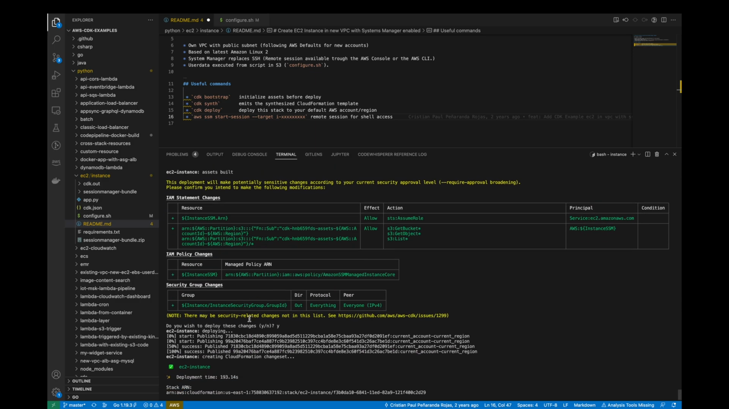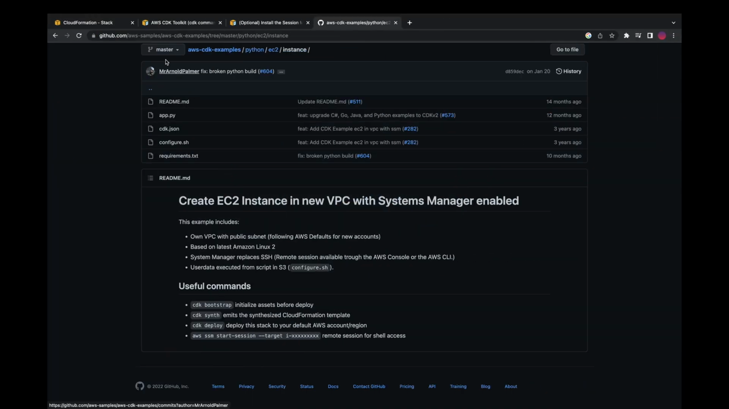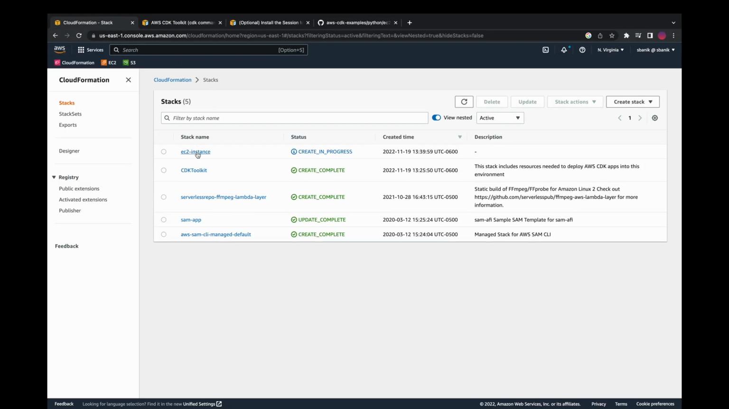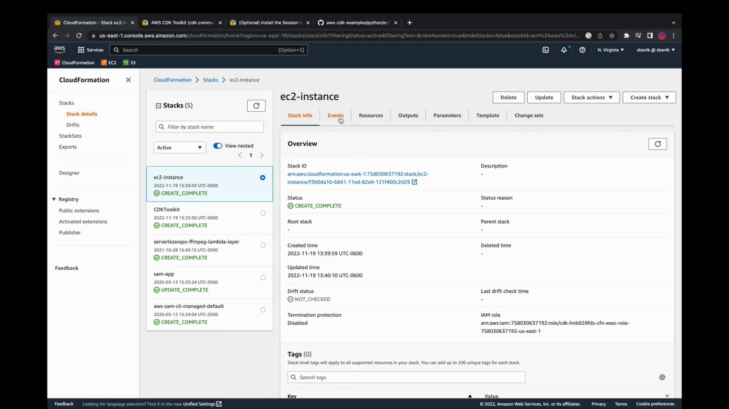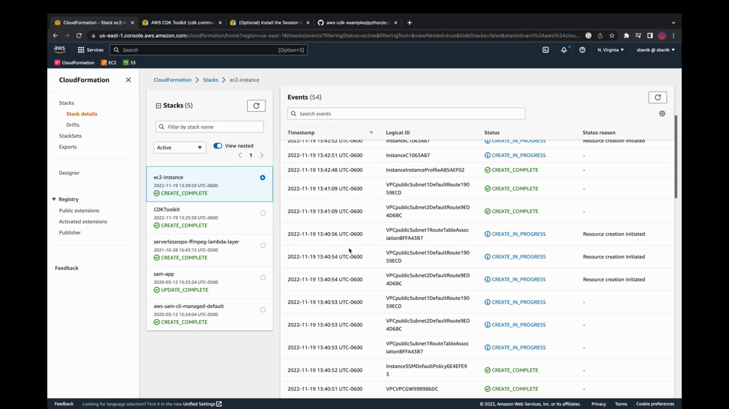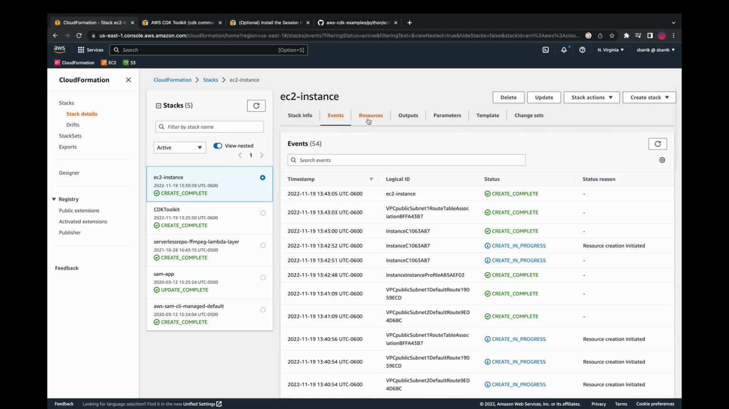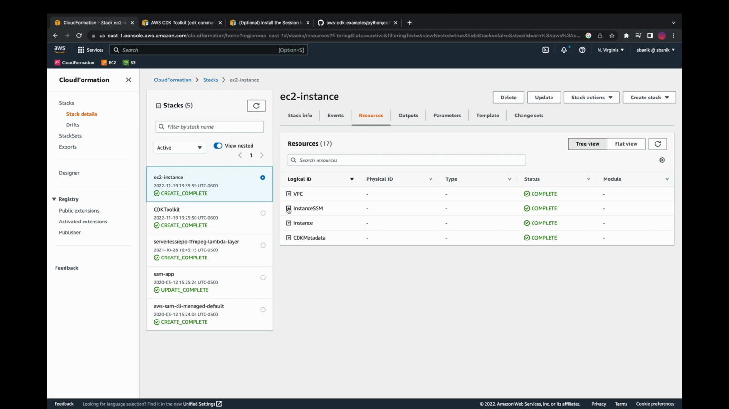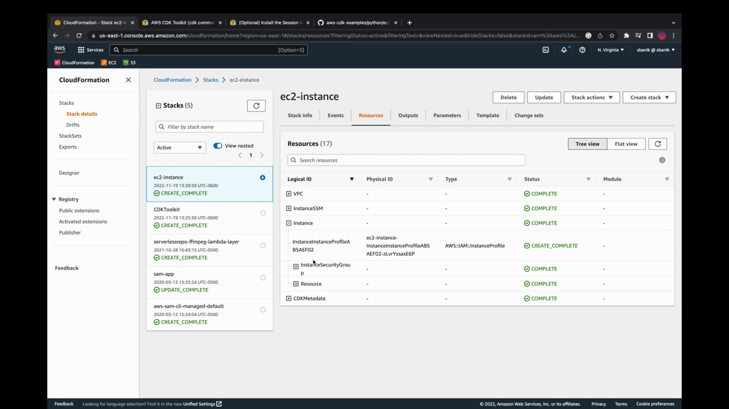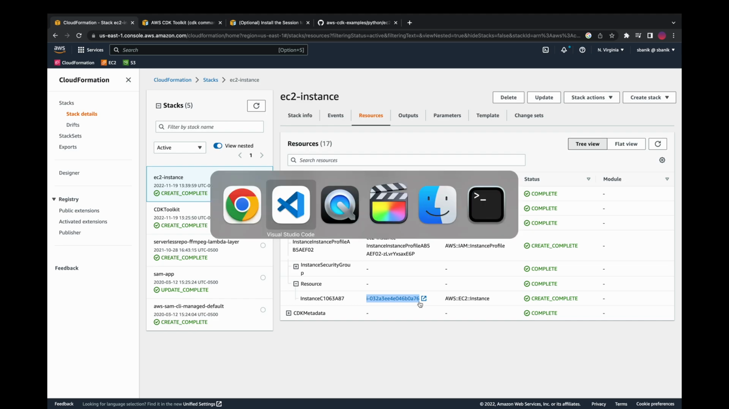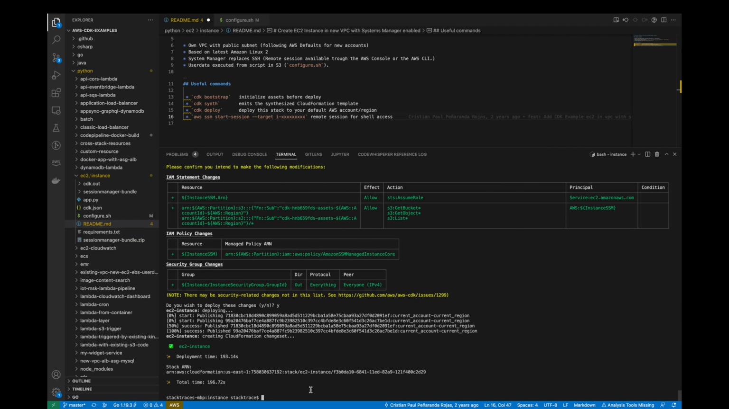So now that it's deployed, we can go back to the AWS console and take a look at the stack. So there's the stack, and it's now complete, and we can see all the events coming from CDK for the creation of it. So we have everything that we would expect here for a VPC, the ability to SSM, the actual instance profile, which has a security group as well, and the instance itself, which we will use for the SSM connection.